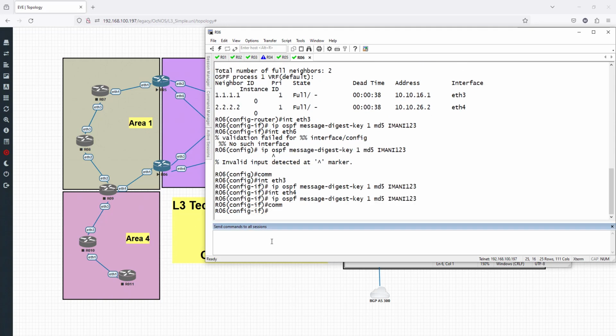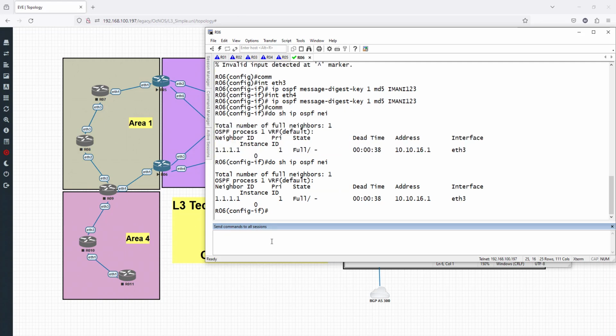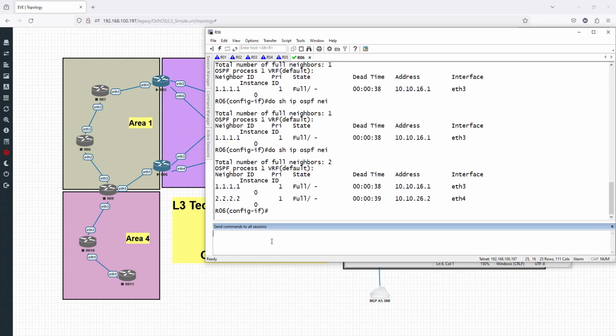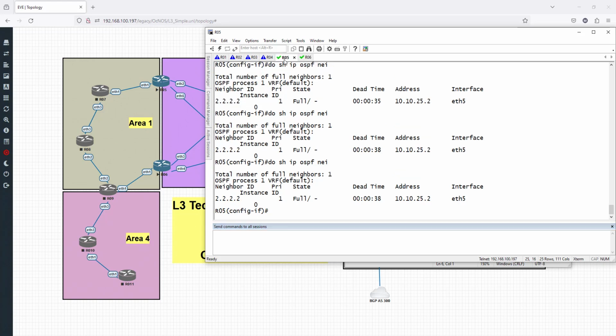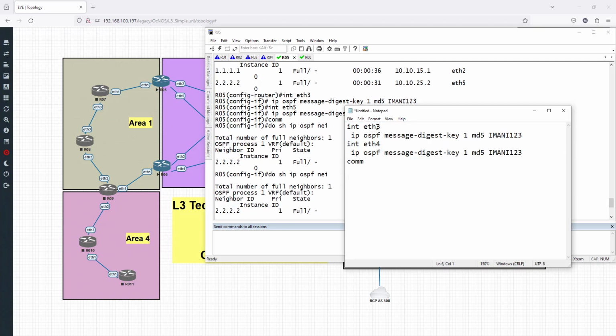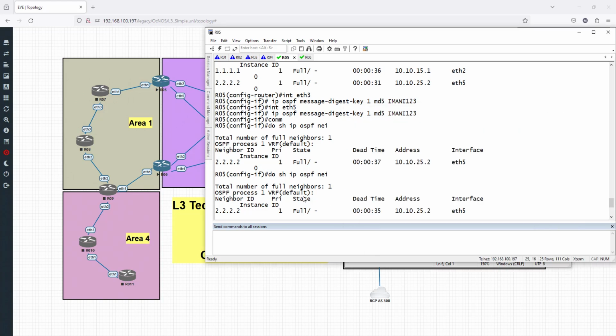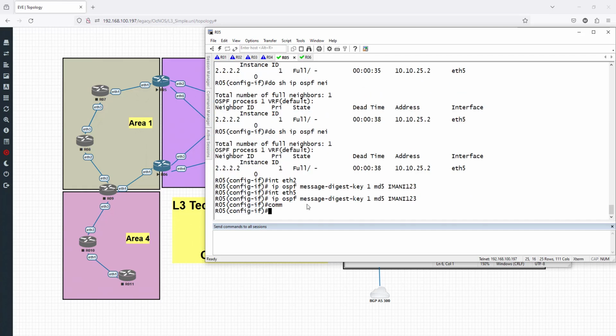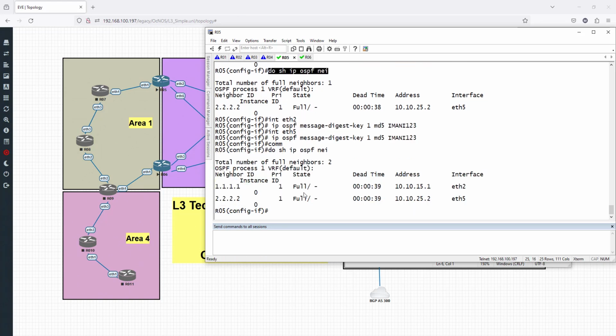Okay, so if I just say show IP ospf neighbor on all of the devices, I need to do it again so that I can see all of them. Okay, now you can see that router 6 has 2 neighbors. Router 5 has 1 neighbor, but it should be 2 and 5. So what did I say here? I said 3 and 5, which is wrong. 2 and 5. So on this router I should do this, and if I just say do show IP ospf neighbor, now I have 2.